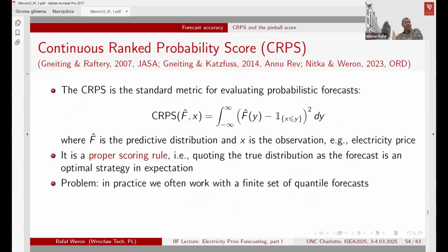Okay, moving on to sharpness. CRPS, we've already heard about it. This is the standard metric for evaluating probabilistic forecasts, but the definition is based on a continuous distribution. So in most cases, we won't have continuous distributions, especially in the previous two cases, the historical simulation and conformal prediction, we have only quantiles. Okay, so we have to approximate it somehow. But in general, this is a good measure.